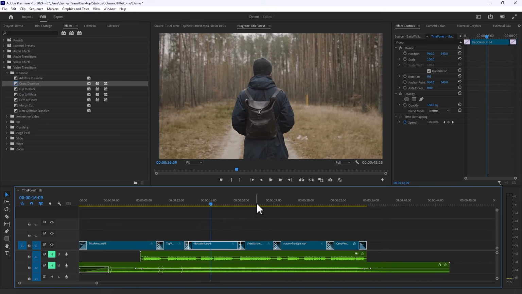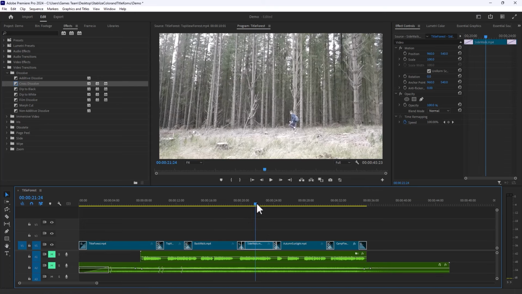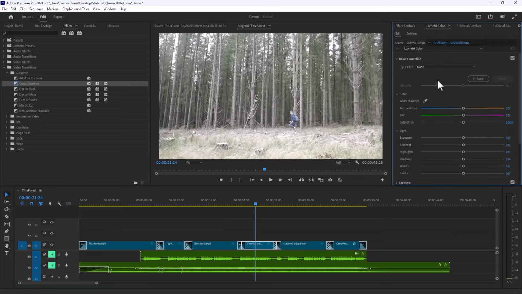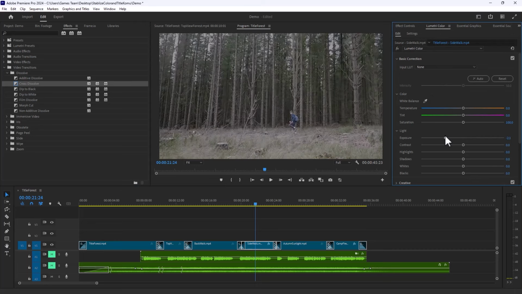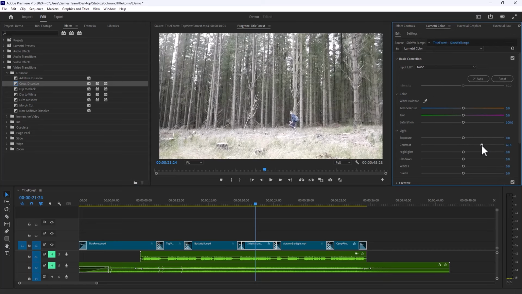To do that, what I'm going to do is actually match the color using the Lumetri color panel. The Lumetri color panel gives me tons of options to play with things like exposure or contrast or shadows and highlights.